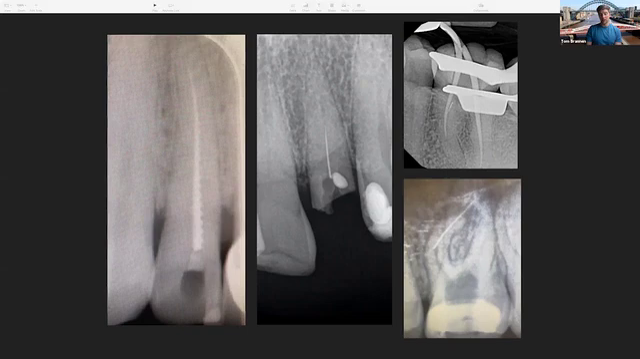But there, you're probably going to have to try and open the top part a little bit more and get some ultrasonic tips on that, and just see if you can get it moving and see if you can unwind it a little bit. The next one in the middle of the screen is actually a K file, size 15K, and this is one that's just broken because of cyclic fatigue. I think there's a fault in the file, but it's just twisted and it snapped.